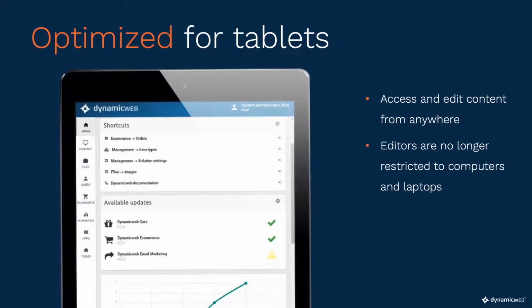And then lastly, for the user interface changes, we've optimized it for tablets. So it means you can access the content and edit it from anywhere, and you're no longer restricted to just computers and laptops. You can do it on a tablet, and it is optimized for touchscreens.